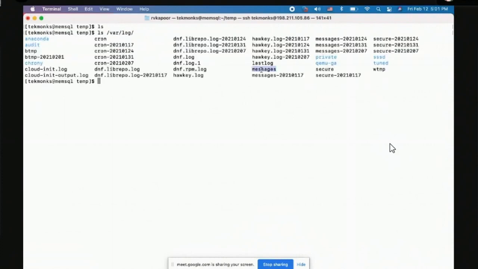So /var/log/messages contains the OS messages. So I want to look at this one. Let me make sure first that I have the permissions.